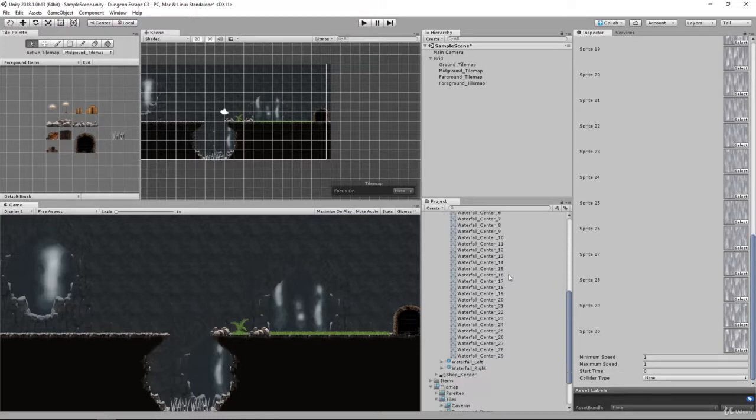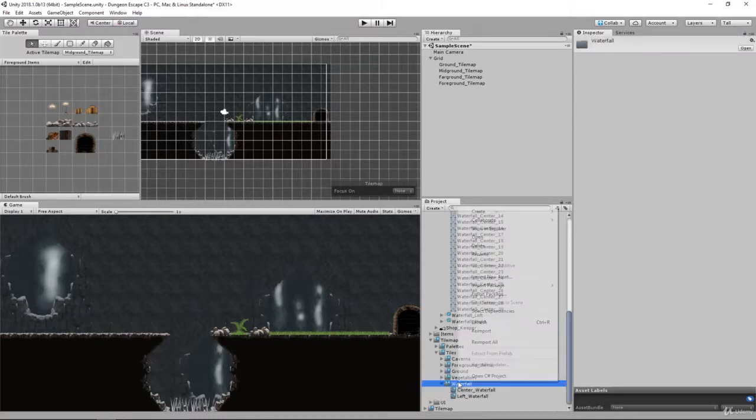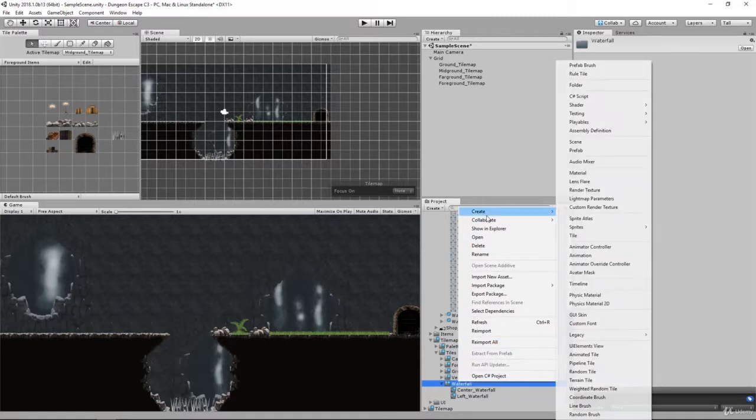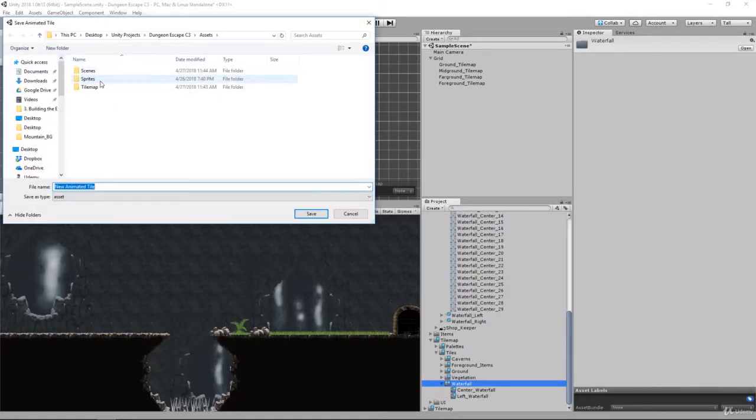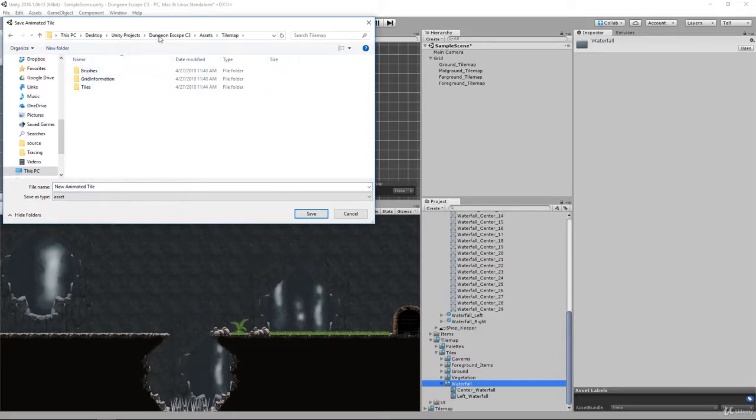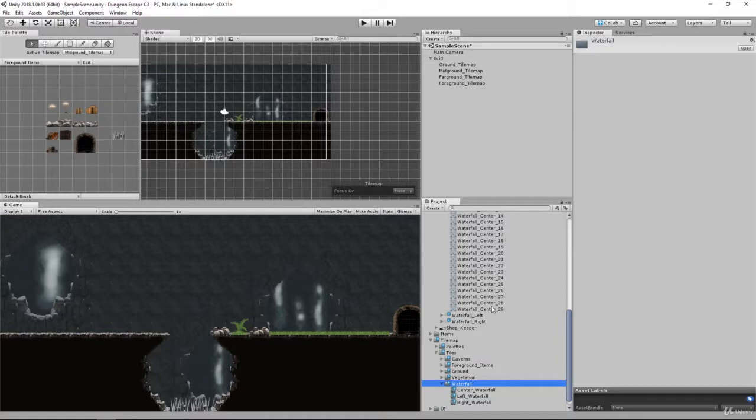Okay, and last but not least, we're going to create another animated tile by right-clicking our waterfall sprites, create animated tile. We're going to save this with our other animated tiles. So we're going to go into our assets, sprites, tile map, tiles, waterfall, and we're going to create a right waterfall so we can connect them. From here, we'll save that.